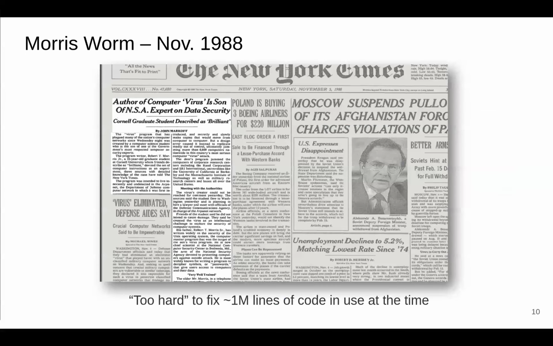The first memory safety vulnerability, or the first large malware that took down the internet, was the Morris worm that I want to mention. And I'm a huge fan of the cleverness of the worm. Who's aware of the Morris worm?